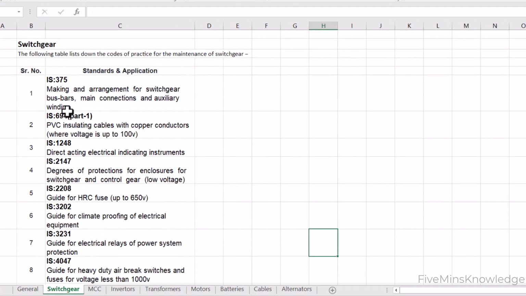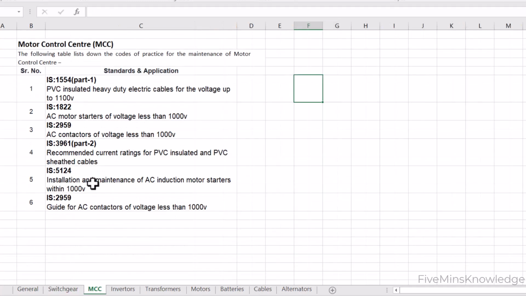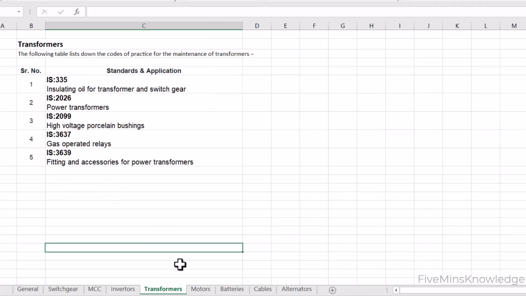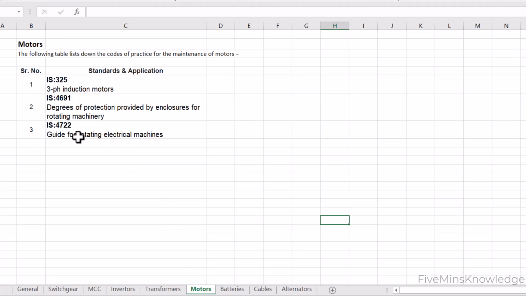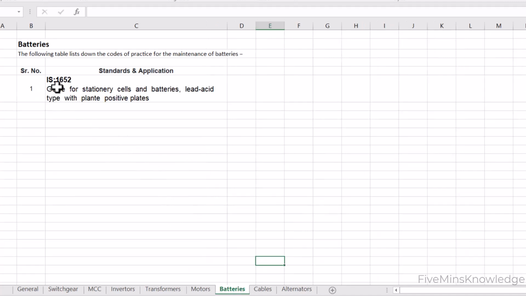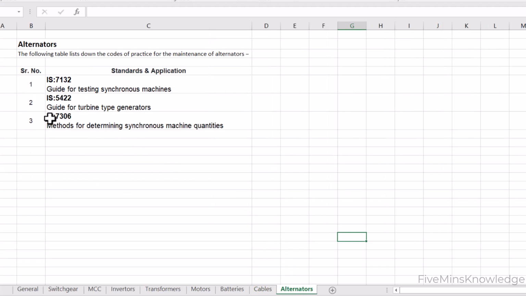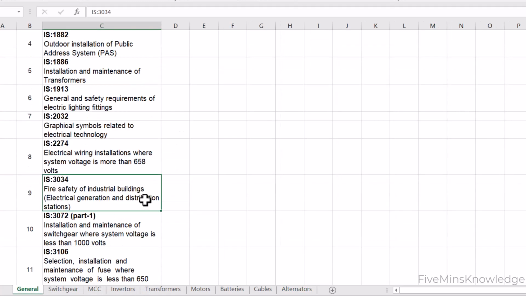For switchgear, you have to follow these standards. For motor control centers that you will get in any industry, the panels from where motors are controlled, to make that particular MCC, you have to follow these standards. For inverters, you have to follow IS 391. For transformers, there are 5 standards to follow. For motors, you have 3 standards to follow. For batteries, you have to follow IS 1652. For cables, you have 5 other standards. And for alternators, you have 3 different standards. So these are the IS codes under the BIS that you have to follow.